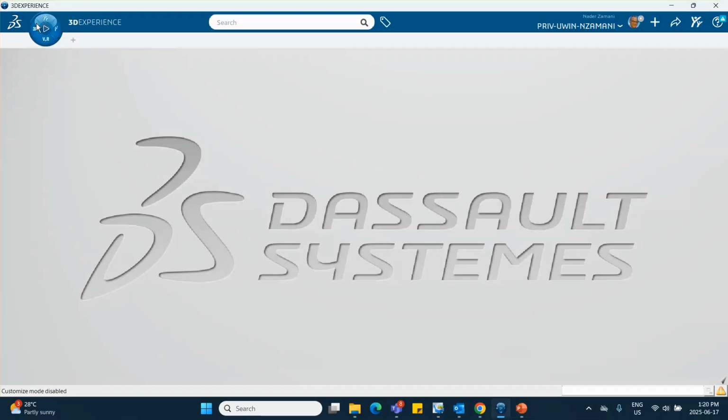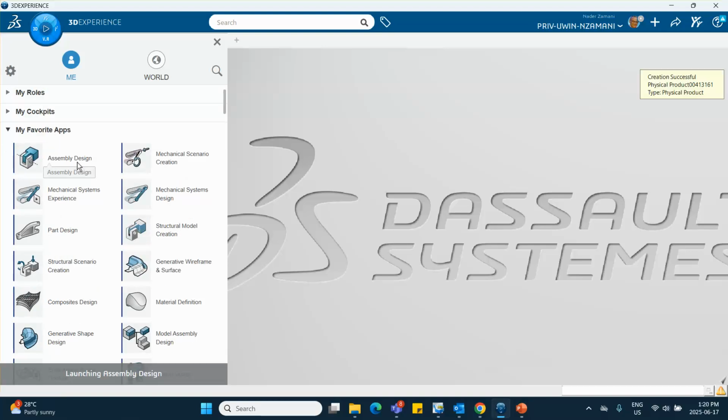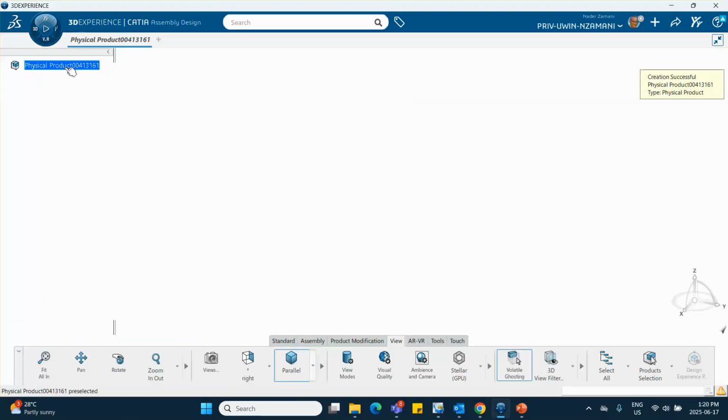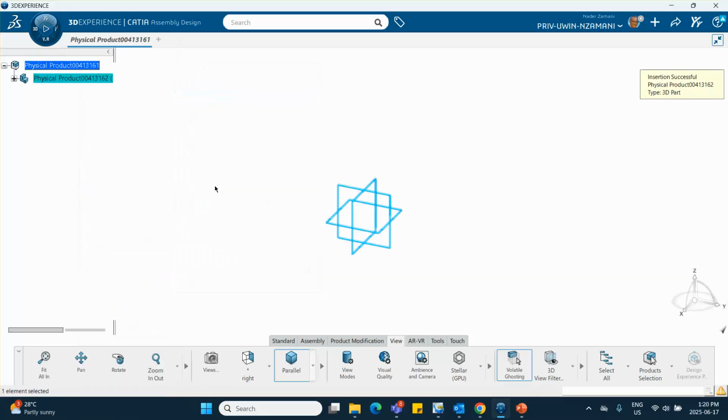All right, let me go ahead and start with an assembly design. There's only a single part here, and that is that block. So right click, insert 3D part.